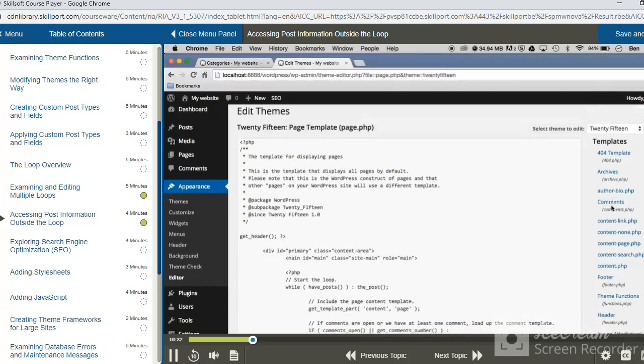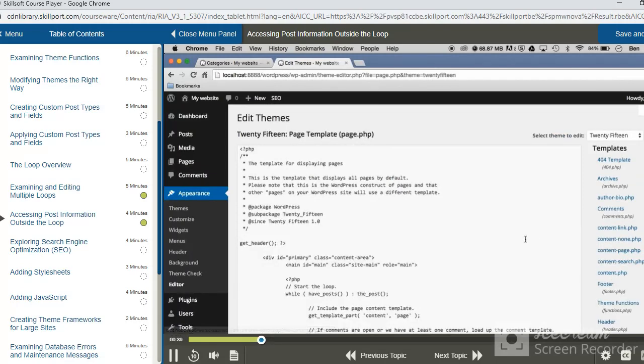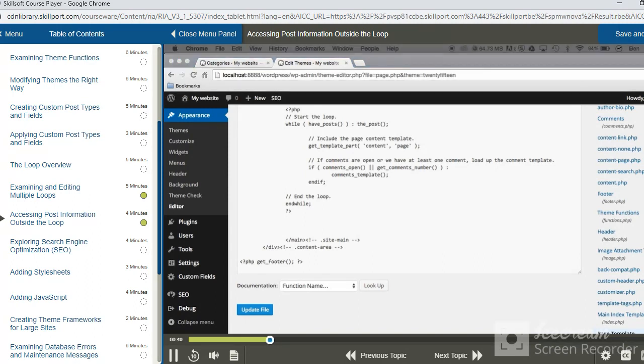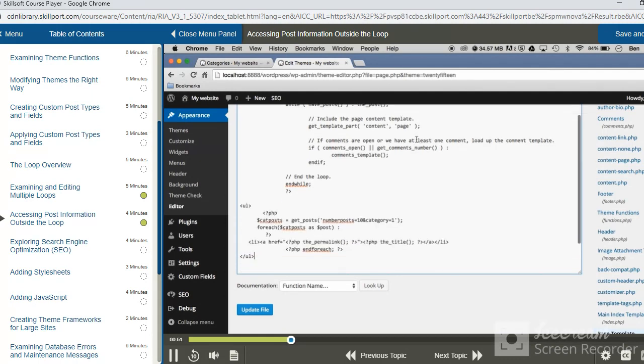First, let me go to the page template, so just page.php, and I'm going to go ahead and add a little code and then explain what it does. So I'm just adding it here down at the bottom so we can see it.